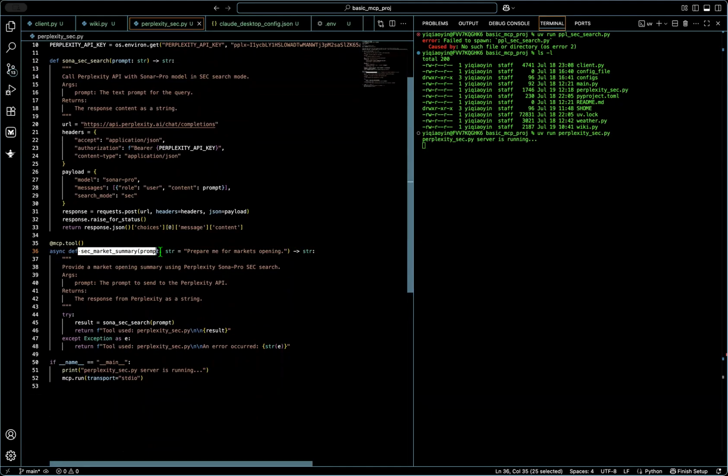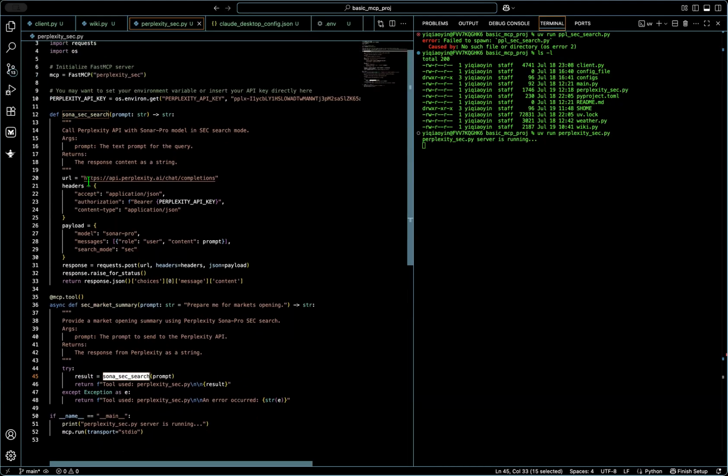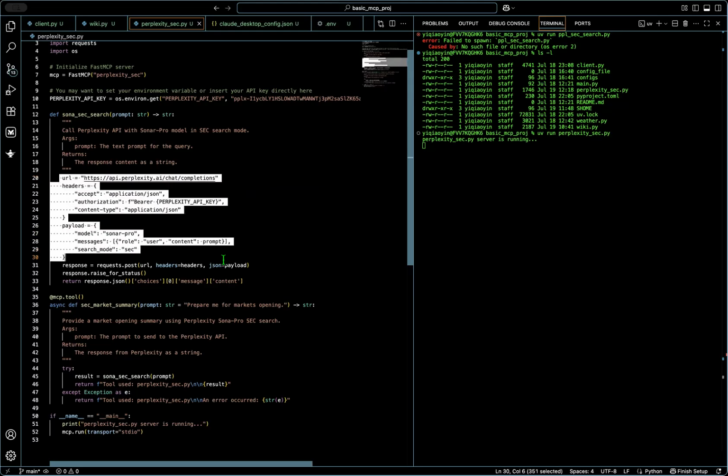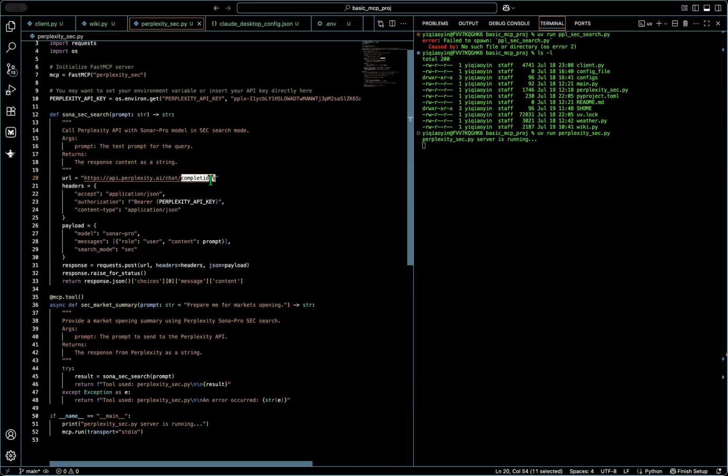But this actually has a helper function called Sonar SEC Search, which is an API call directly to Perplexity AI chat completion. So previously we talked about the tutorial of the Perplexity Sonar client. This URL is what we're talking about, right? There's a header, there's a payload, and specifically the search mode you want to instantiate as SEC. So this way it knows which database it's pulling information from.